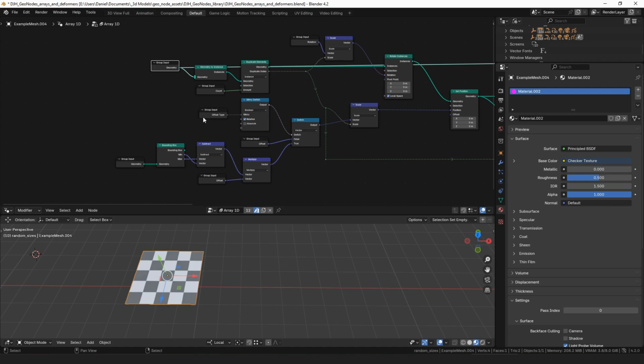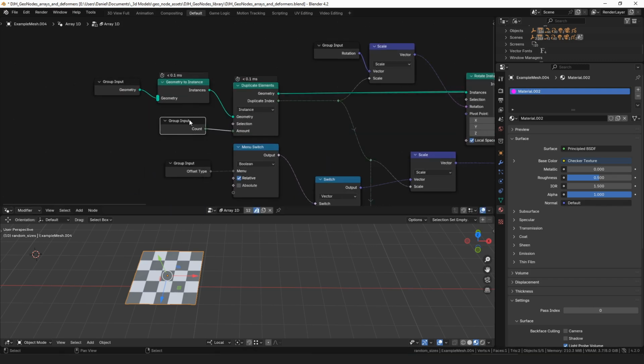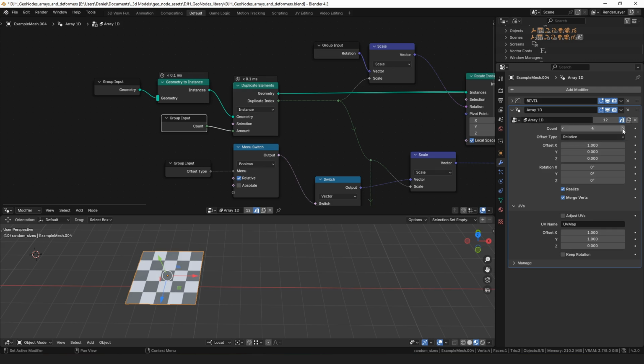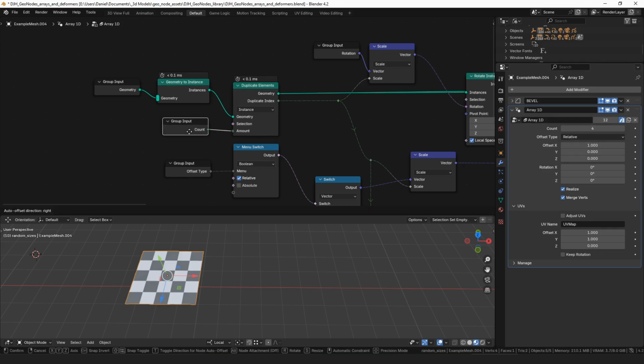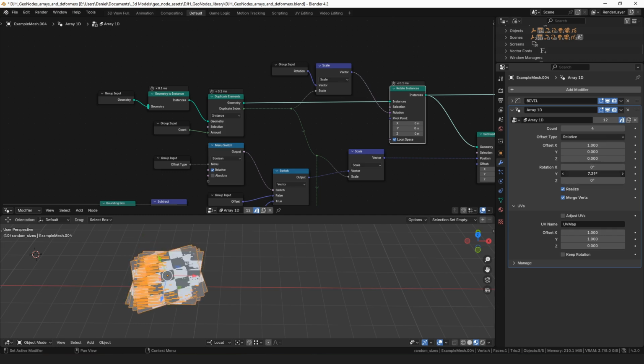Alright, for the node group, first we have the geometry. We want to make the geometry an instance so that we can make copies of it. The number of copies we want to make is based on the count, which is the main setting of the array modifier. And once we have those copies, we're going to want to move them around. The very first thing I'm going to do is rotate them based on the rotation value. So if you change the rotation here, you can see that affects the output.